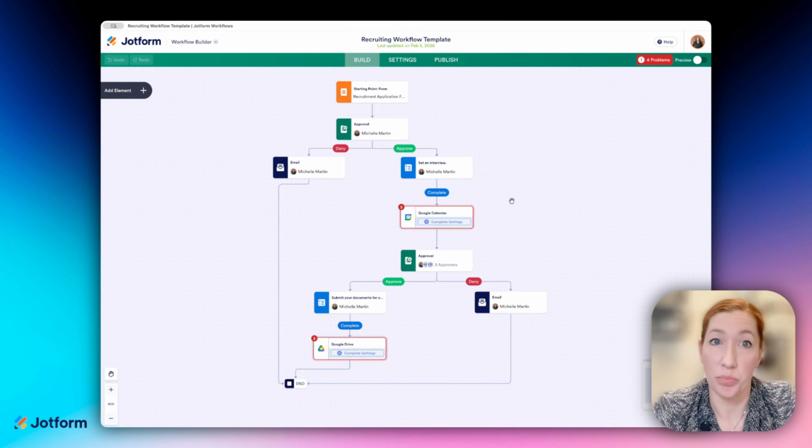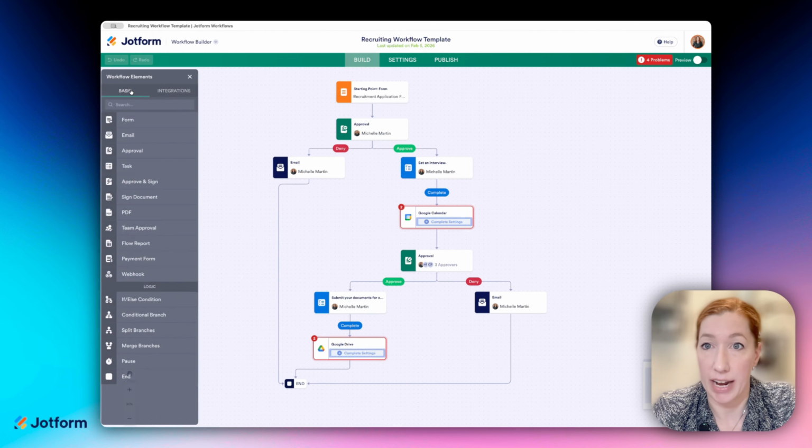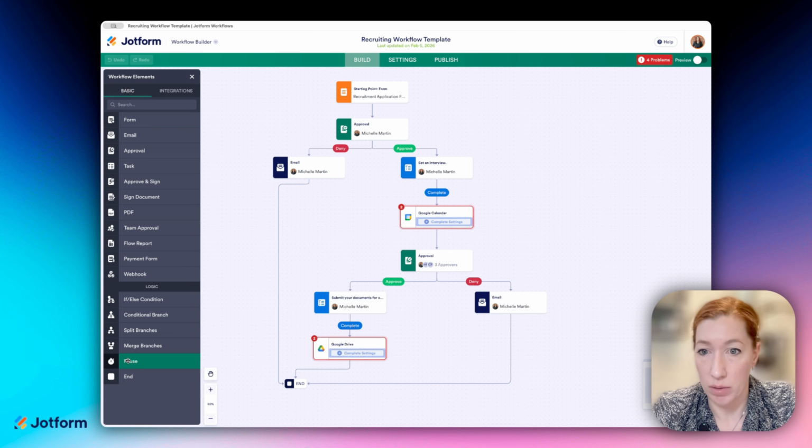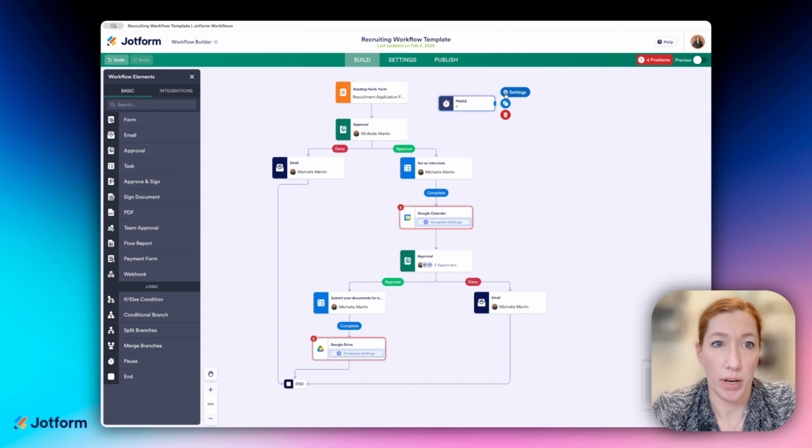It's really easy to pause and resume your workflow whenever you need to in Jotform. So the first step towards pausing our workflow is to add the pause element. That's just here under Elements. And near the bottom, just drag over a pause. You can click on it and open up Settings.